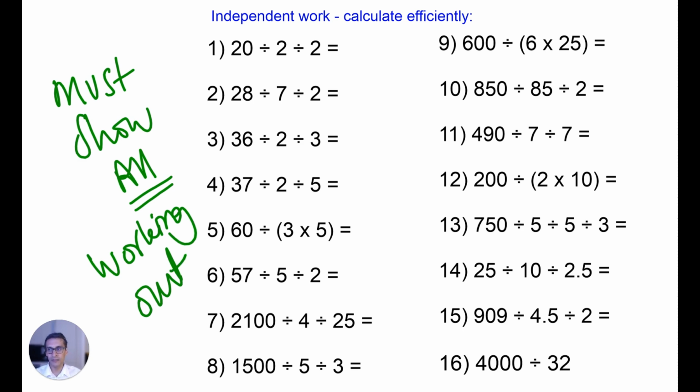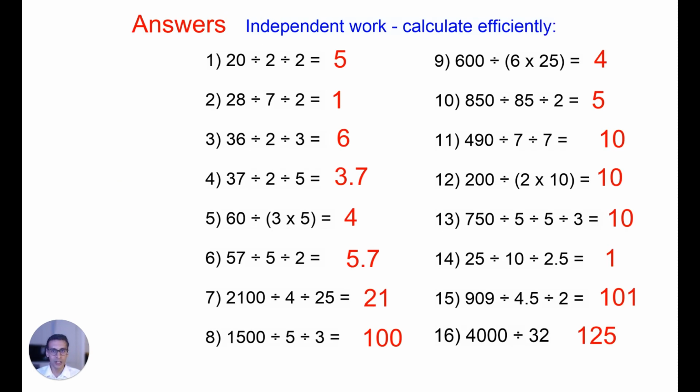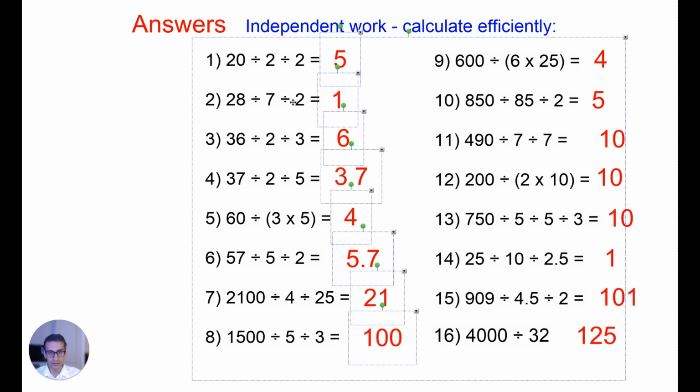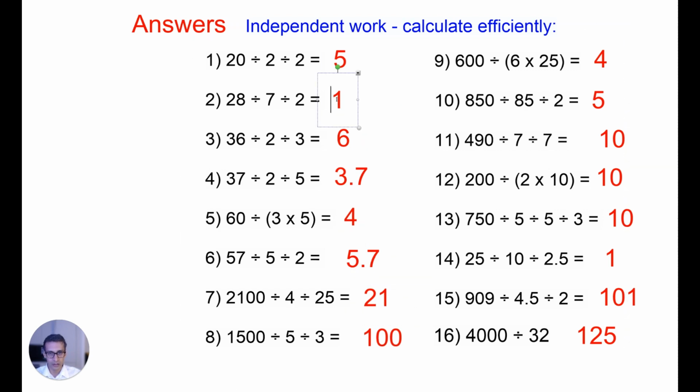Okay, pause the video and have a go, and then I'm going to show you the answers on the next slide. Okay, here come the answers. Now these are just the answers, there's no working out involved, so the working out needs to be shown. I think that one should be a 2. Just going to change that. If you spot any other mistakes, let me know. Otherwise, here we go. These are the answers.